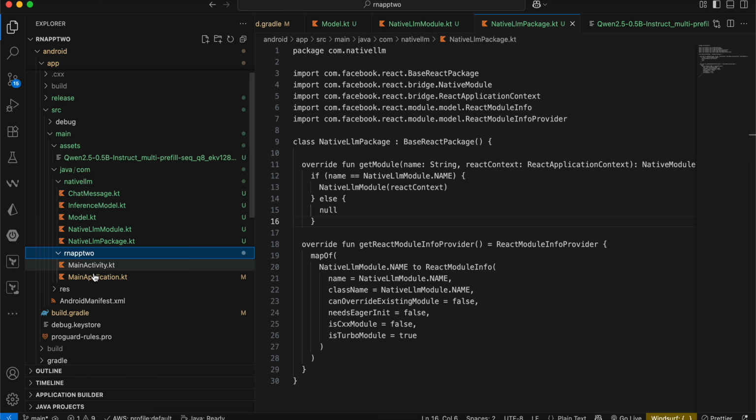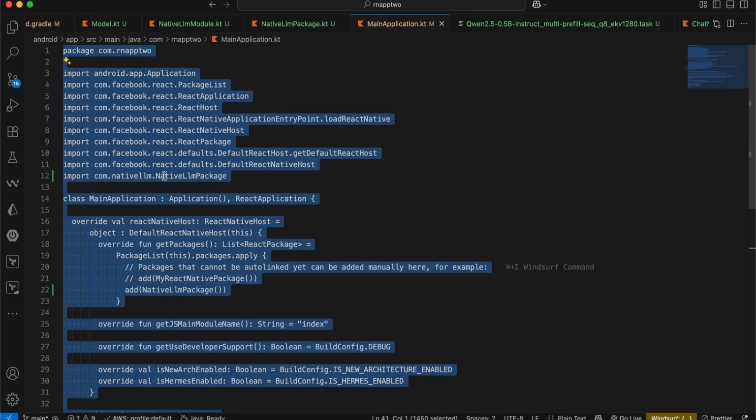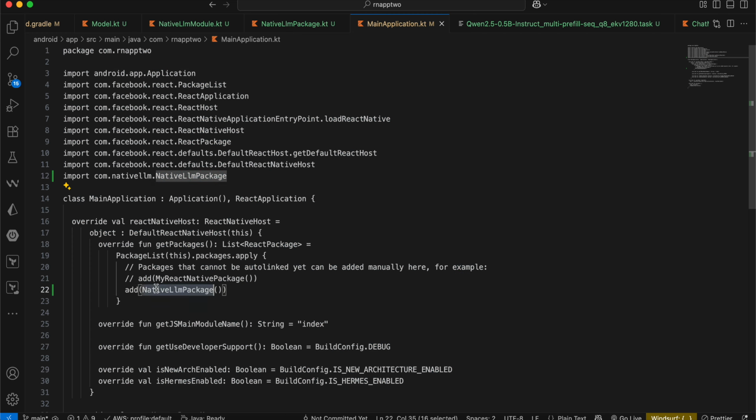So if you go to rnapp2 in MainApplication.kt, here you can see I have added this particular import, and I have added this particular line of code as well. So yeah, that's all there is to it.